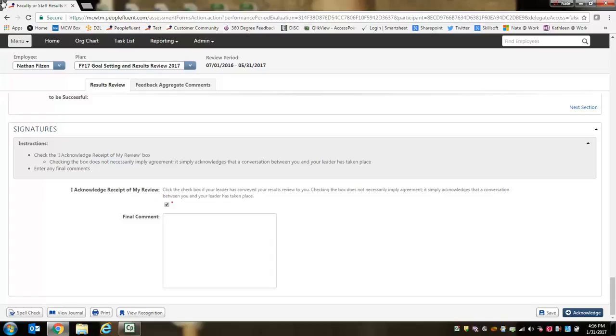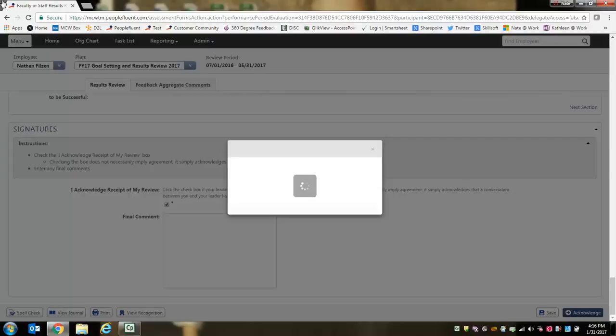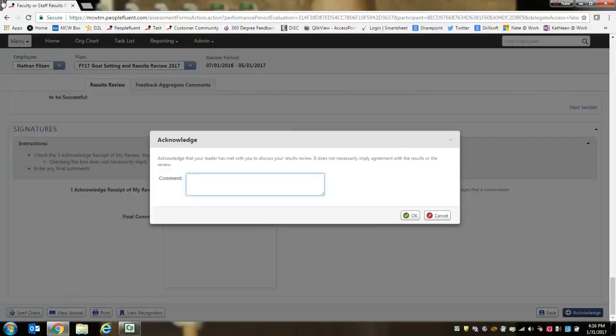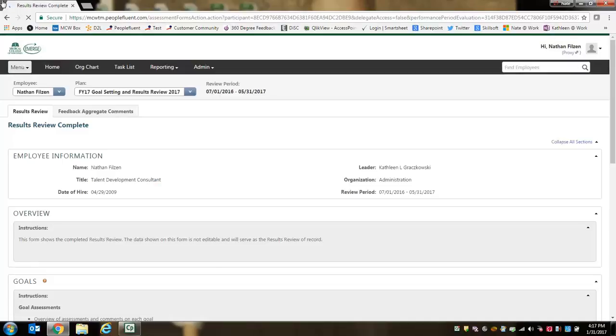You can certainly add any final comments as it relates to the overall assessment, the process as a whole, whatever it may be, right into this final comment box. The main thing is that we acknowledge that we've received our review. And once we've clicked that, we can then just click the Acknowledge button, enter any comments we'd like to that go into an email that gets sent to our leader, and then click OK, and the process has been completed.